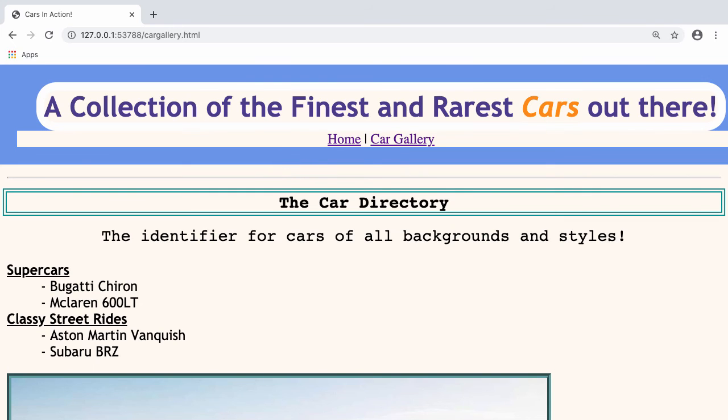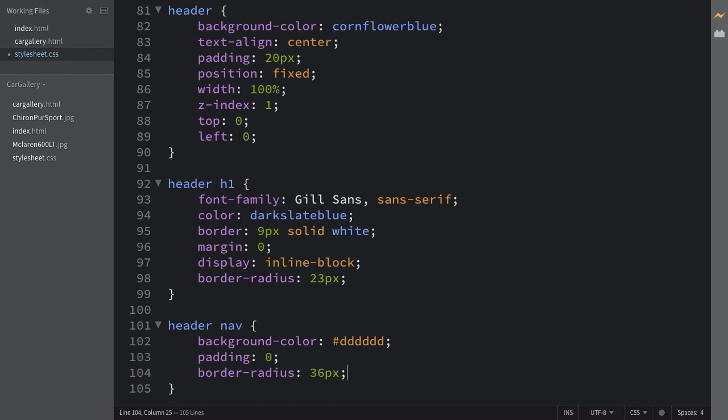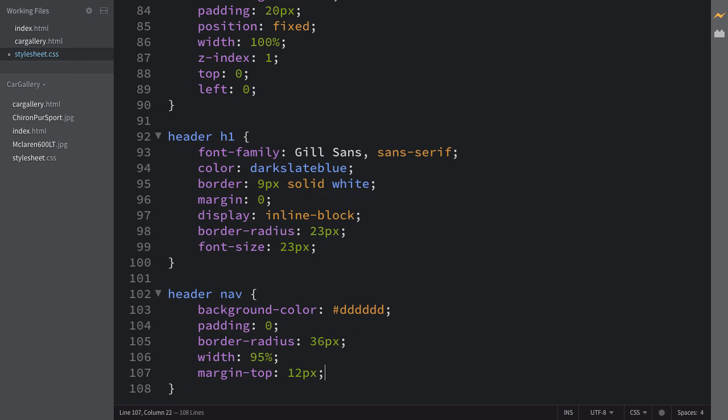Right now it looks raw, uncolored, and dull. Let's change that. First, in our descendant selector for our navigation tag, we assigned a background color to a nice gray, denoted by a pound sign and a series of Ds. Next, we removed all the padding to fit in with our H1 tag above. Finally, we assigned a border radius of 36 pixels to curve the vertices of our border and make it circular. For our last two declarations, we assigned a width of 95% and set our margin top property to 12 pixels in order to distance it from our H1 tag.